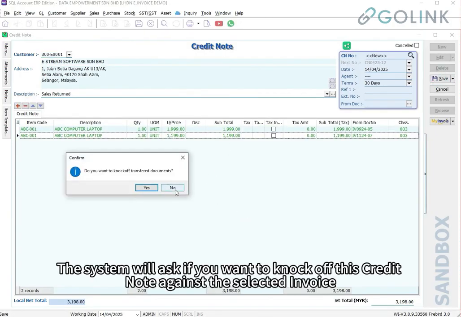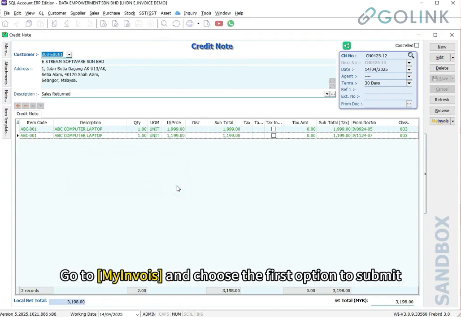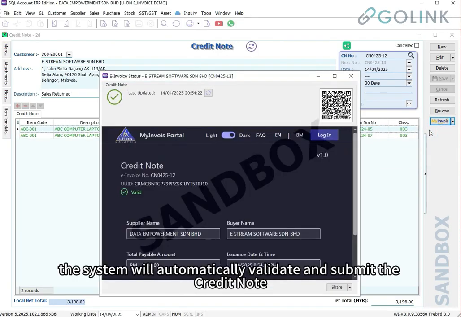The system will ask if you want to knock off this credit note against the selected invoice. Click Yes if you want. Click No if you don't need it. Go to My Invoice and choose the first option to submit. The system will automatically validate and submit the credit note.